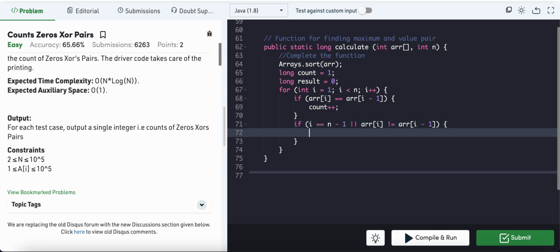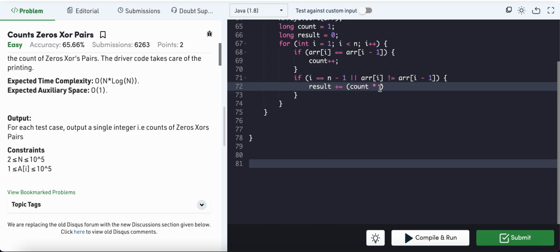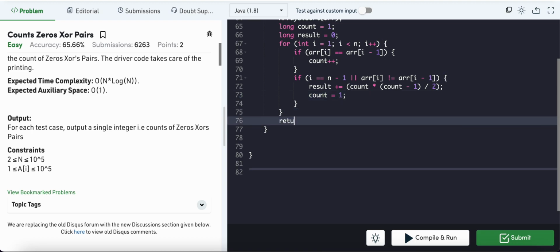Okay, what we have to do, we need to update our result. Result plus is equal to, it's the same formula. It's basically nC2, n into n minus 1 by 2. So nC2 means it's the number of different combinations that we can make to make a pair from n characters. It's basically nC2 itself. It's count into count minus 1 by 2. Now we reset the count value to 1. So that's it, just return the result.